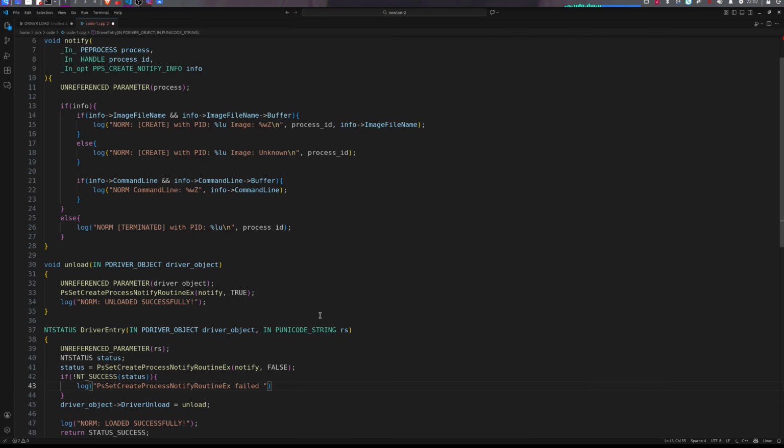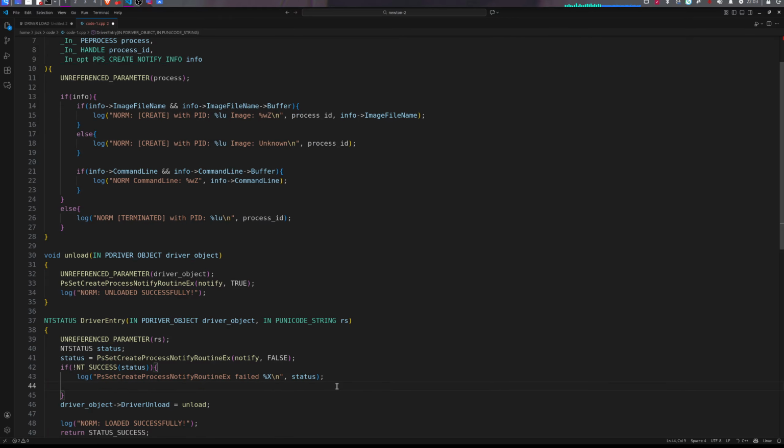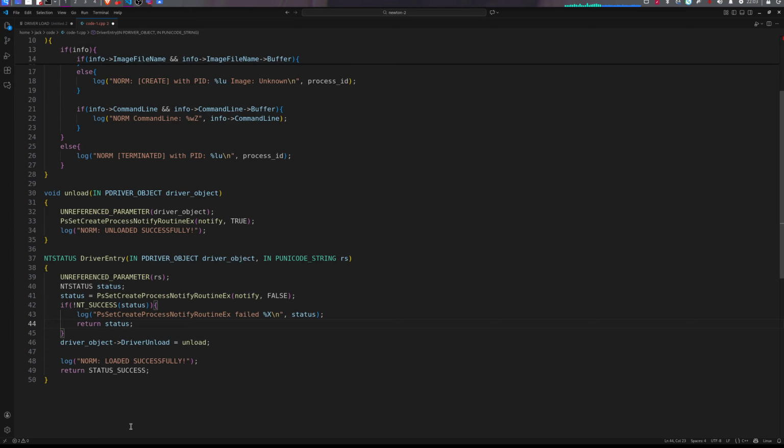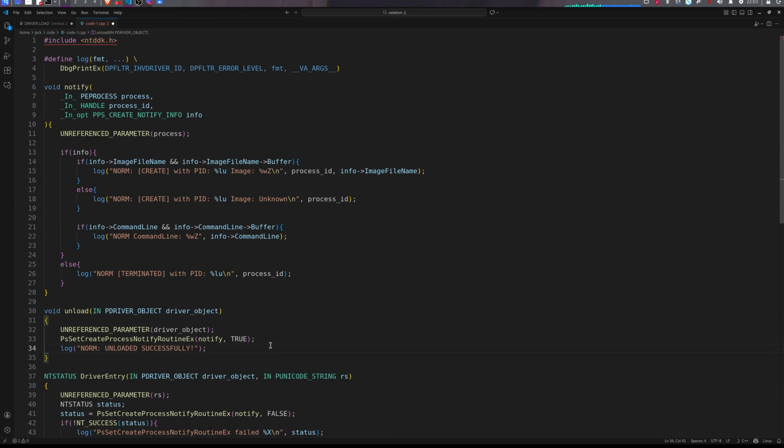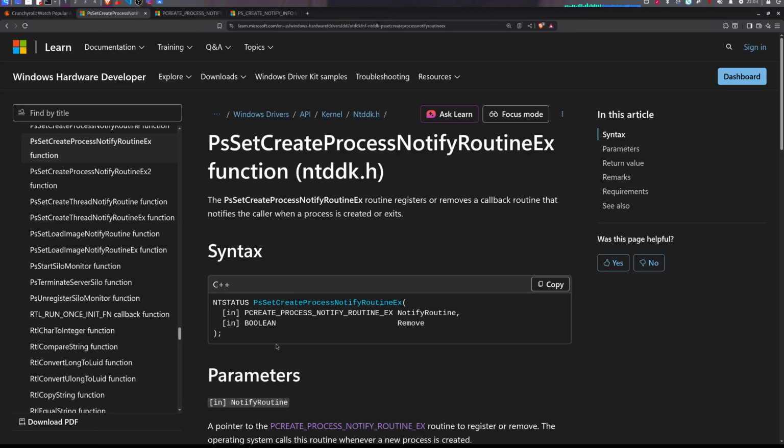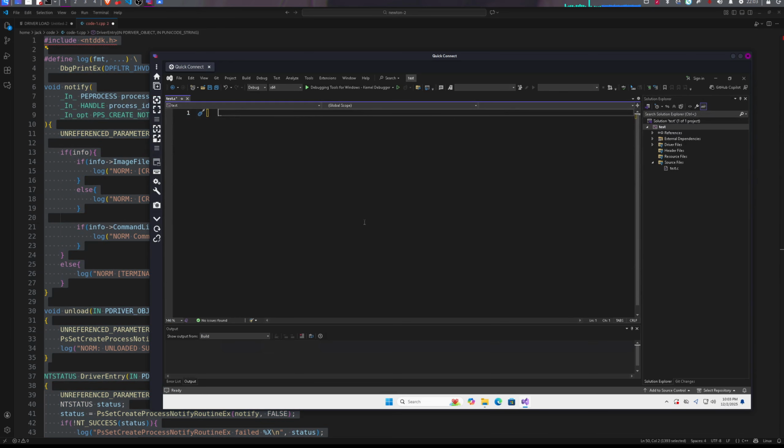with a status code percent x. This is capital X, I guess. And we will pass status and status, that's it, and we're gonna return status. So finally I guess everything is completed. Let's check and see if it gets compiled or not.